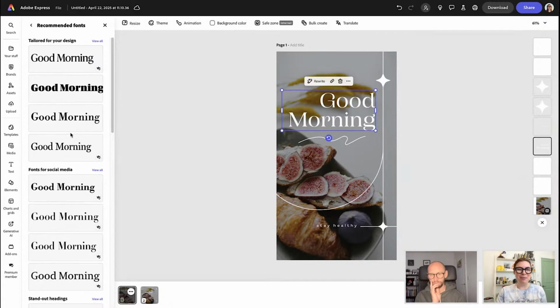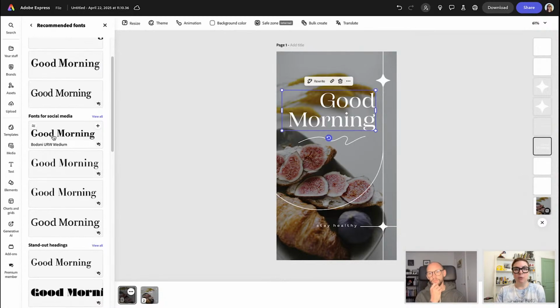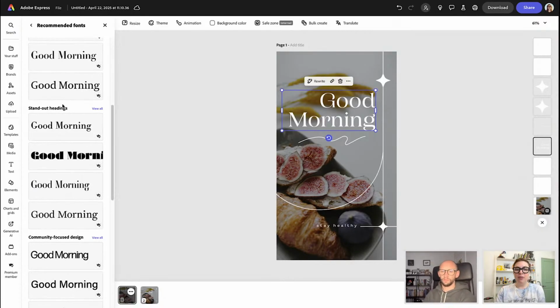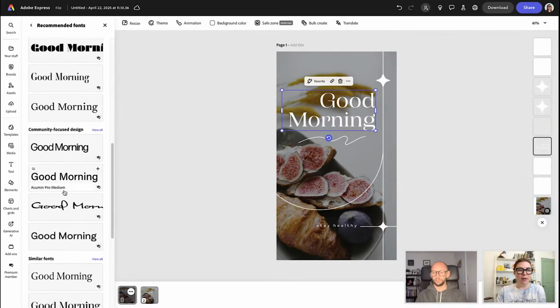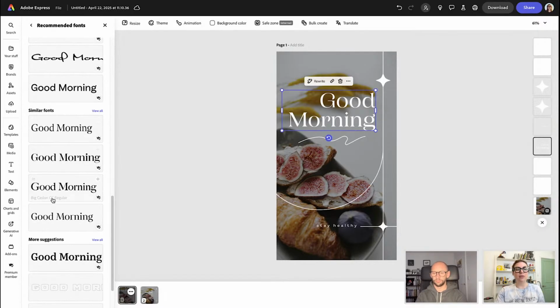No shade to the old recommended fonts, but sometimes they would be pretty different. Something that's really nice about this update is that there are different categories. These are tailored for your design. These are specifically good for social media. These are a little bolder, a little more standout, similar fonts. So if you want something very similar, but not exactly the same, it's really, really nice to have that.